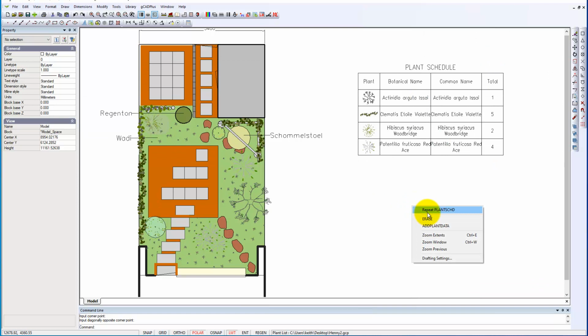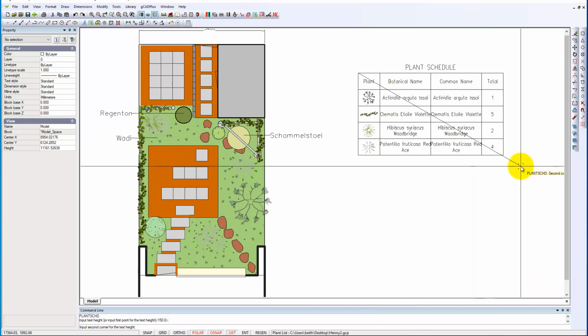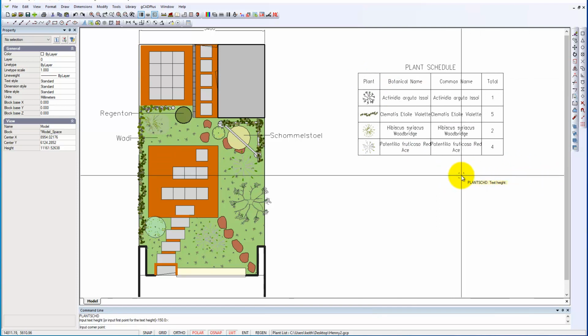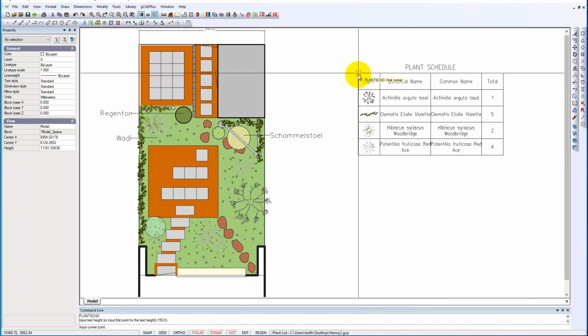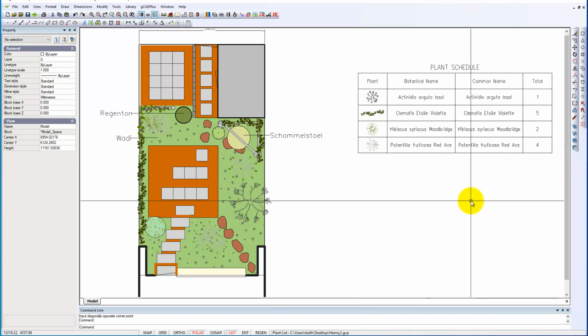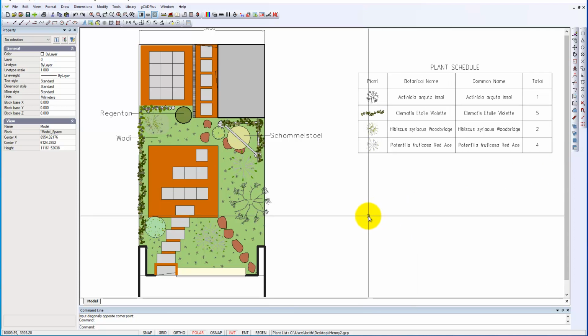So let's repeat it, hit the enter key to accept the height, and we'll just make it a little wider. And there we are. That's the plant schedule, and we can now put that into the layout space. But I'm impressed. That's good conversion of an Excel spreadsheet and works nicely in gCADPlus.